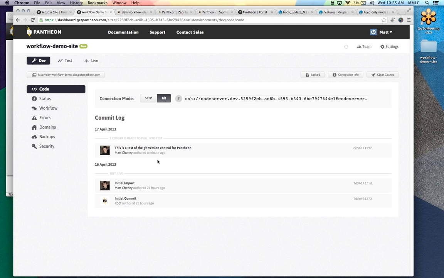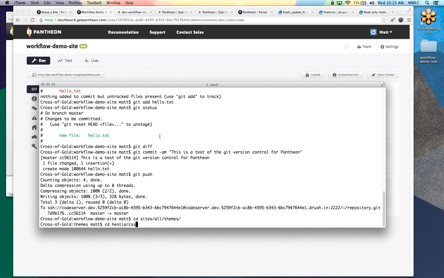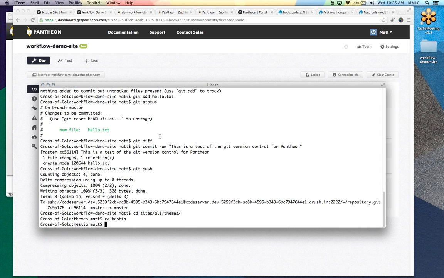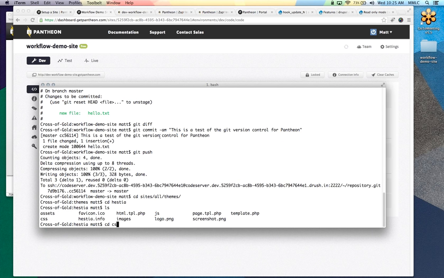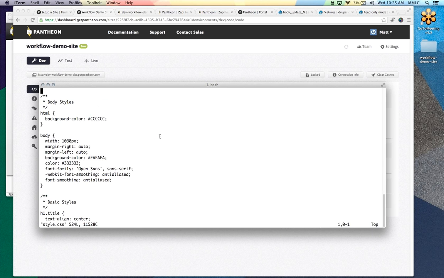Once I've committed it, it's committed on my local machine, so it has a record as well as an ID. But it's not until I actually run git push that it will send it to Pantheon. It's sort of a two-step process. So git commit will get it ready, and git push will actually push it to the server. And you'll see then on Pantheon, it knows that the commit's happened, and it's immediately gone ahead and deployed that commit to the dev environment.